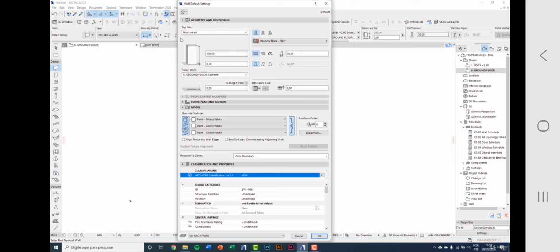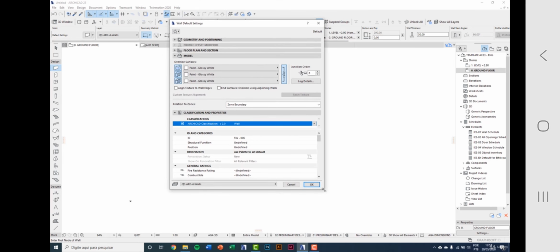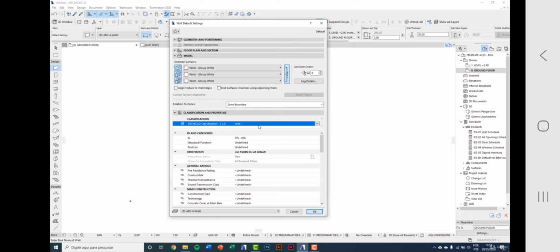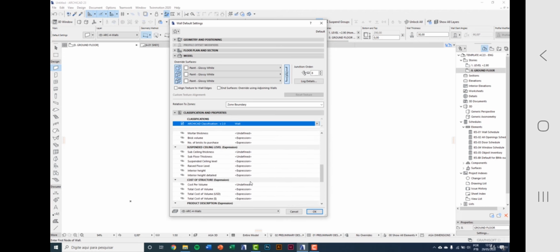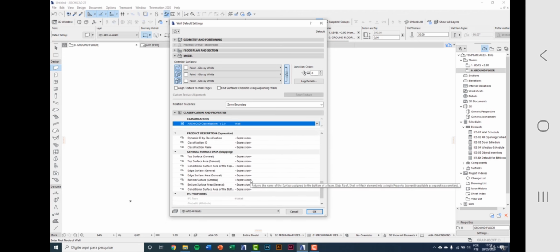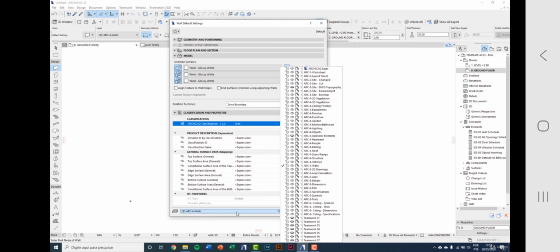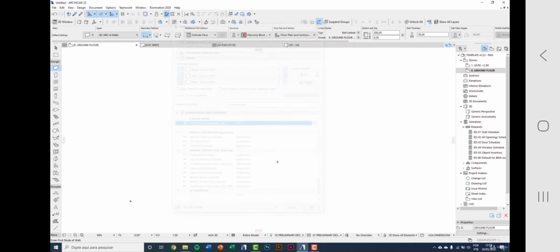In classification properties, let me close these tabs above. And in classification properties, we have some detailed information. It's an option for you to use these settings or not. There is very technical information like fire resistance rating, thermal transmittance, and some information about the construction's technologies, environmental, and even production cost. In the end, you can select the layer in which this element will be. I'll keep ARC 4 walls. Okay. And now I can model.